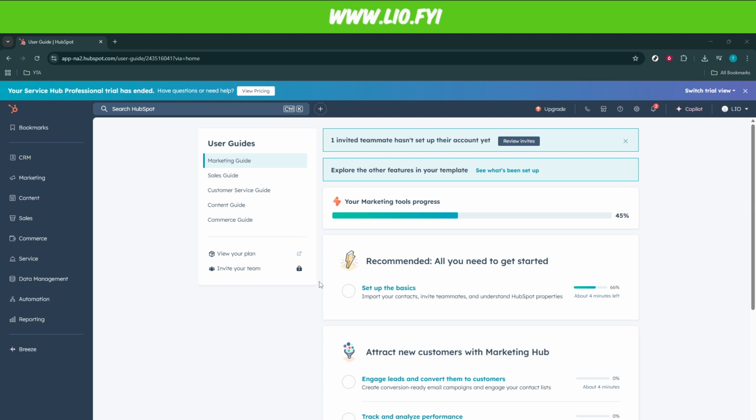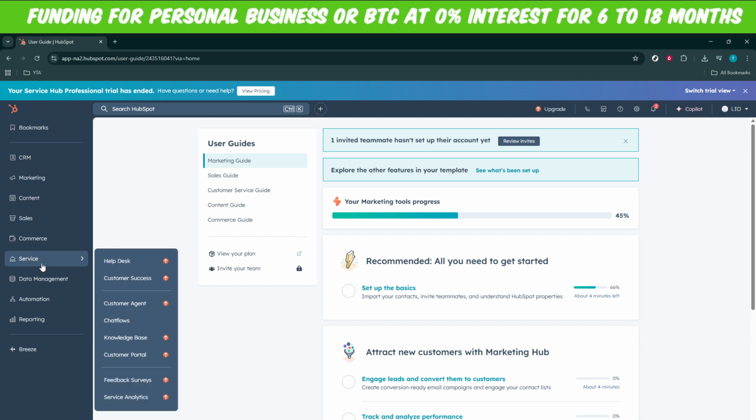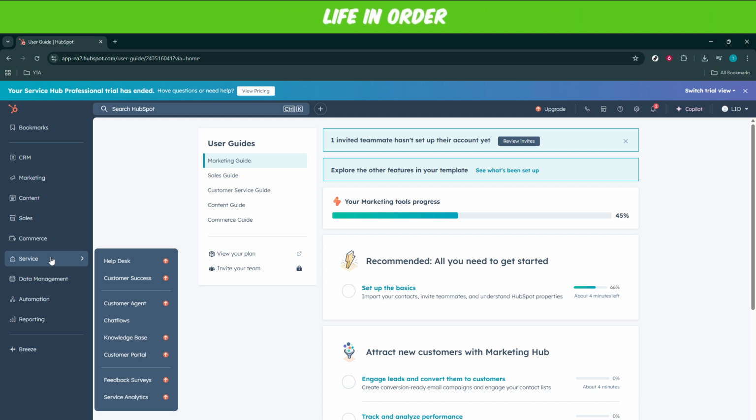Next, locate and click on the Service tab, which usually represents a category of tools designed to enhance customer service management. Clicking on this tab will present you with various options that are all about optimizing how you manage customer interactions and support. It's a good place to familiarize yourself with if you're aiming to improve your client service strategies.